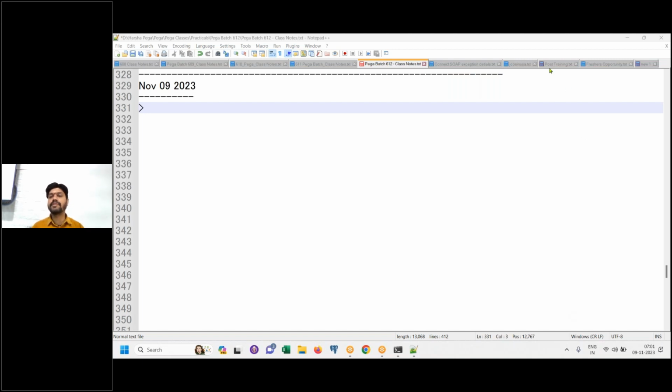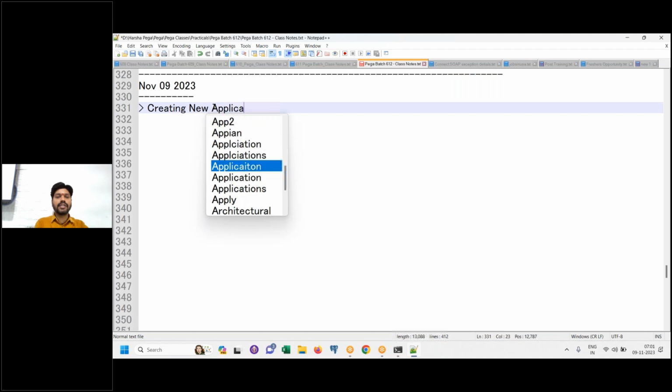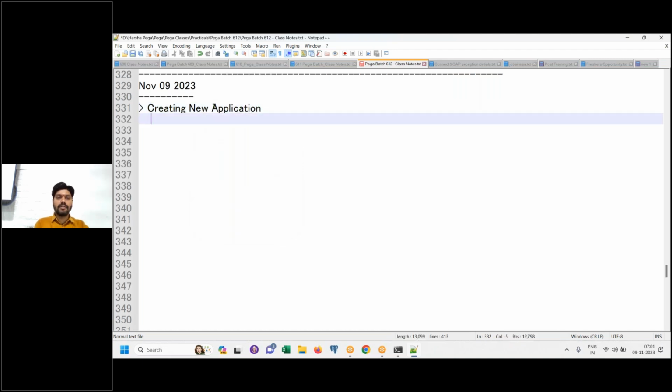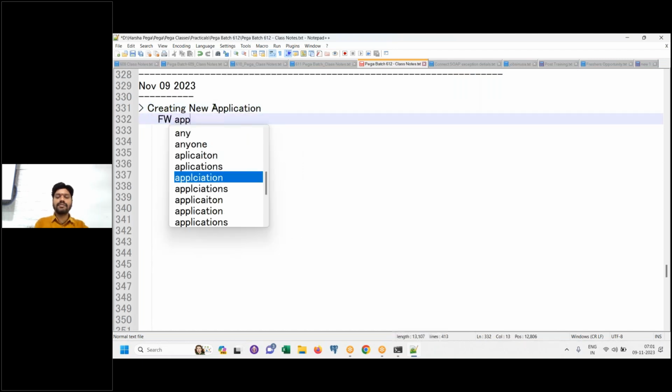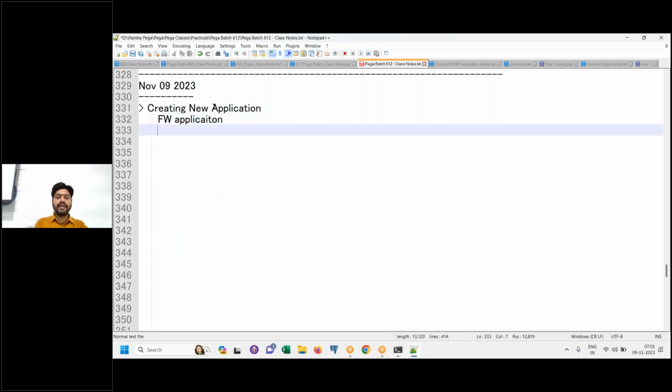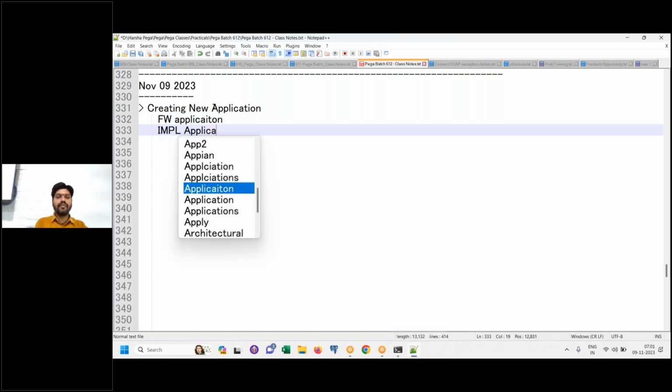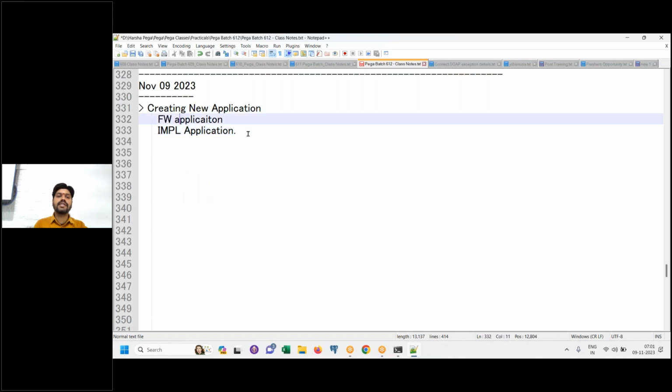Okay. Let's proceed now. Last class, what were we discussing about? Last class we were discussing creating a new application. In that, we created a framework application and an implementation application. These two we created yesterday in the last class.